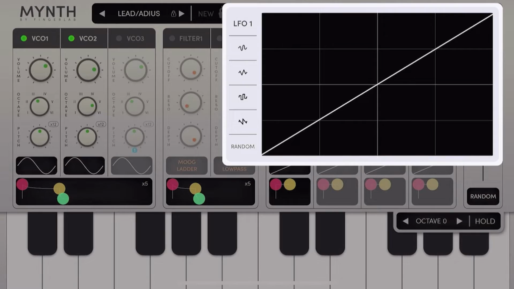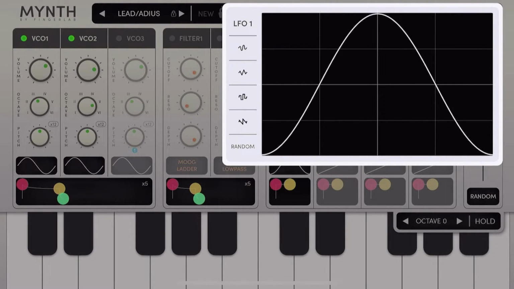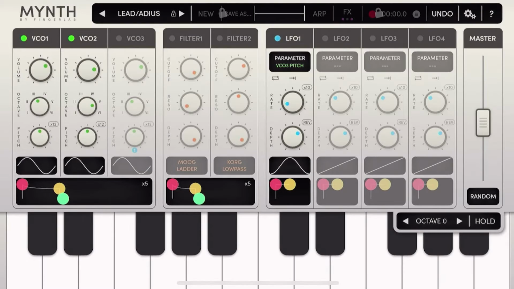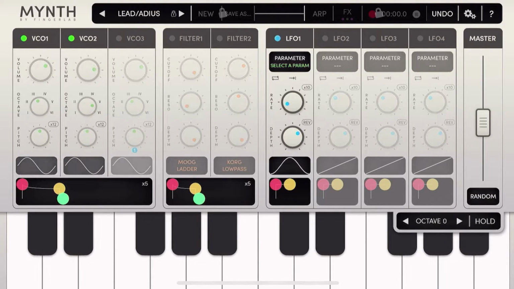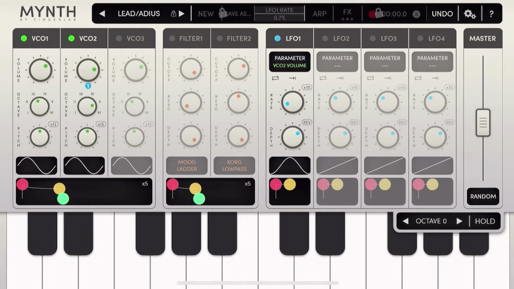Now I'm going to change my LFO, or low frequency oscillator, to sine wave, change the parameter to VCO2 volume, and then unmute it. I'm also going to increase the rate so the change is very obvious. LFOs vibrate at lower frequencies than humans can hear, but their presence will affect the sound. The visual change is most noticeable on the wave shape on the LFO itself.